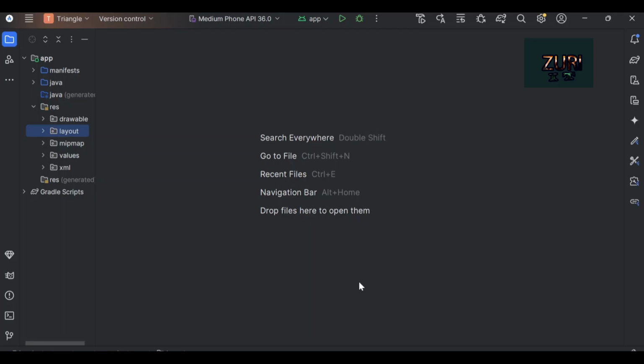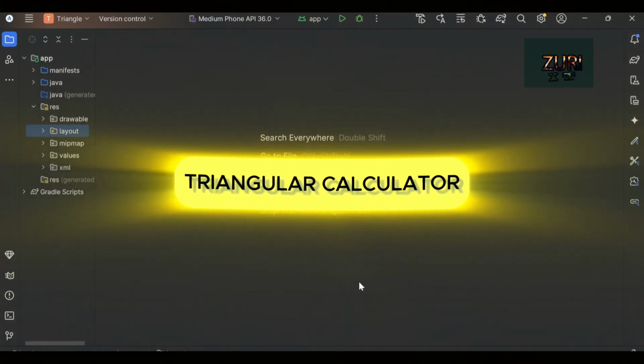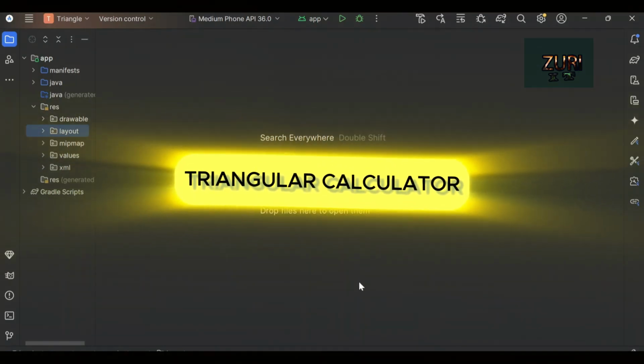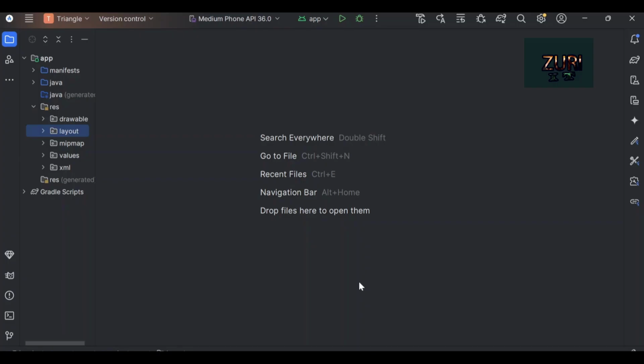We are going to create a triangular calculator for using base and height of a triangle to calculate for hypotenuse, area, and cost using their respective formula.